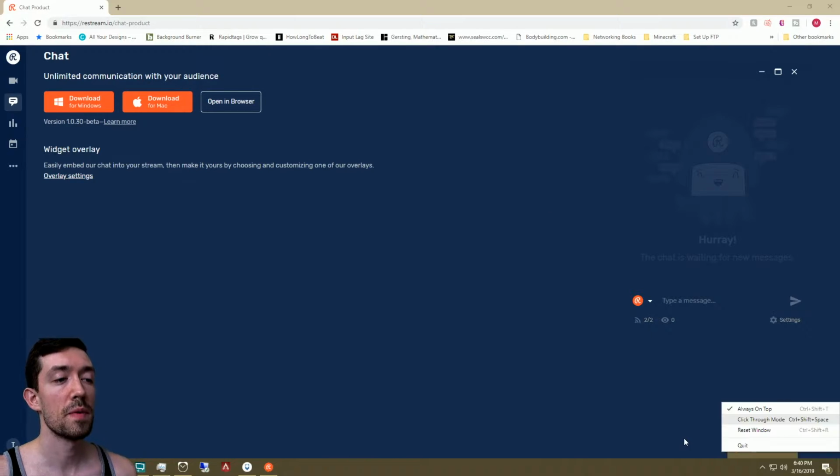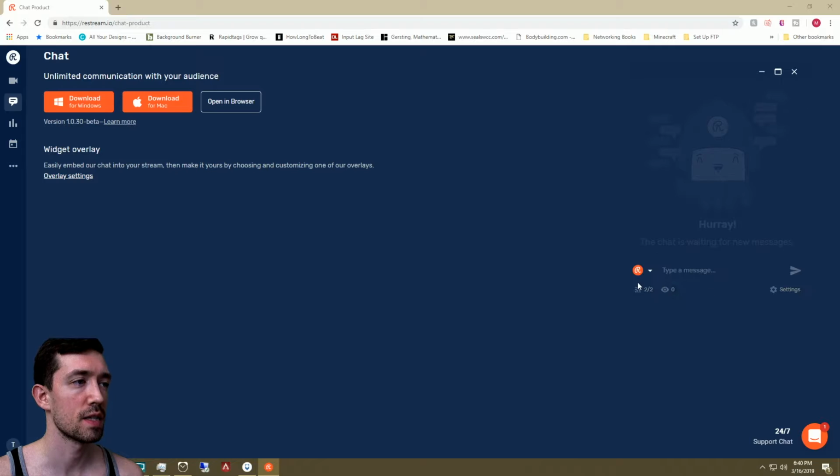Down at the bottom here, you can also see it has always on top. I turned off the click-through. You can reset the window to a specific size. This is actually as small as it gets. Oh no, it's actually getting smaller.